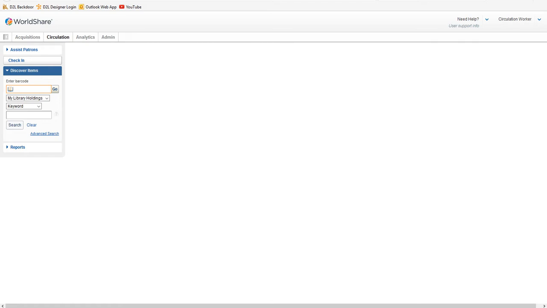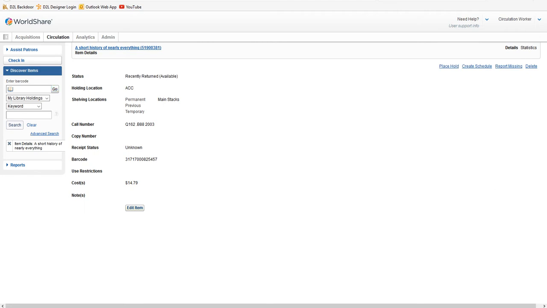Under the Discover Items tab, this is how you pull up the details of any item. And if you don't have the barcode, then you can always search for the item down here. But I have the barcode, so here we go. So at the top, it shows the title, the status of it, where it is, the shelving location, as well as the call number, barcode, cost, what have you.